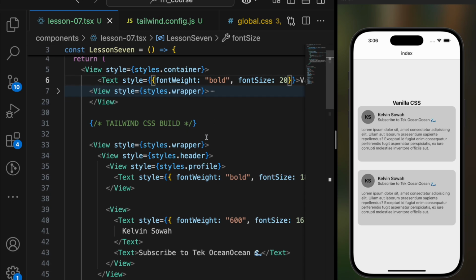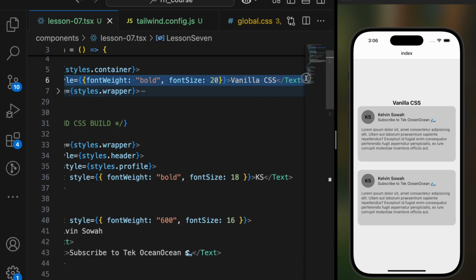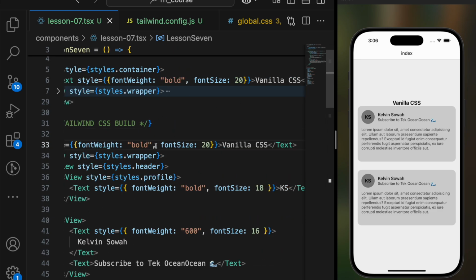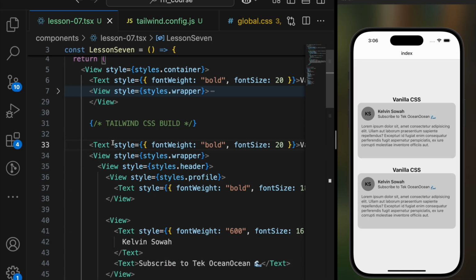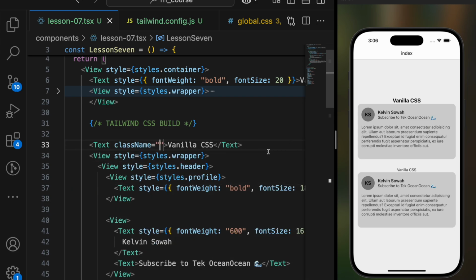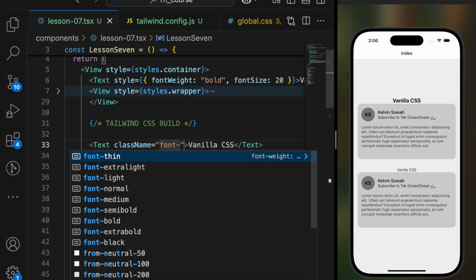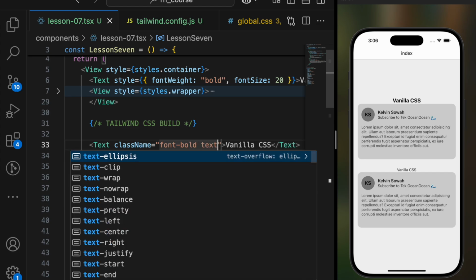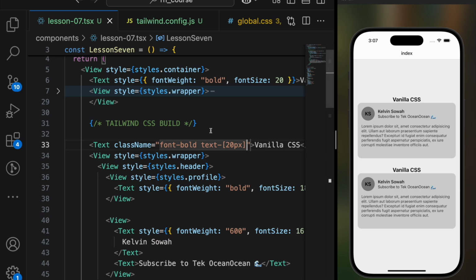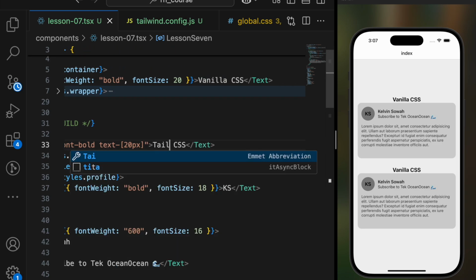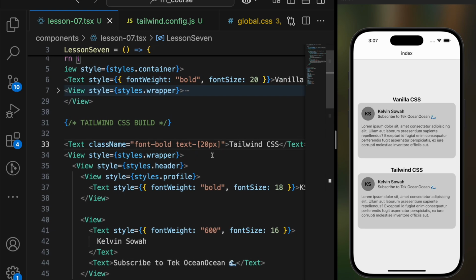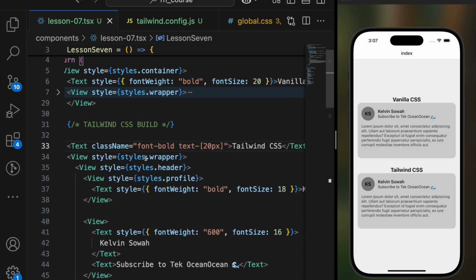Now let's do the Tailwind CSS. So let's even start with the text over here. For the Tailwind CSS, come in here and then paste this. Now, instead of doing this inline style, we're going to do something else. Remove this, and then we are going to bring the class name and see that our font should be bold, and then the text should be 20 pixels like so. Okay, so instead of this, we're going to say Tailwind CSS. So you can see how you can simply write these utility classes to get the same effect for your containers or your views.